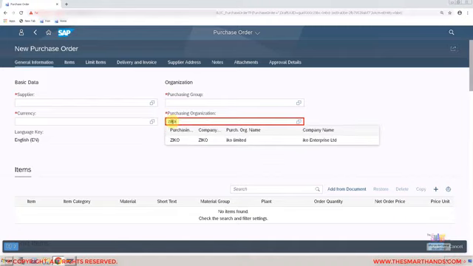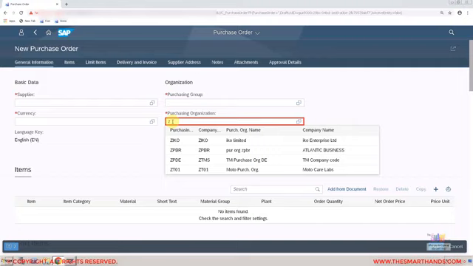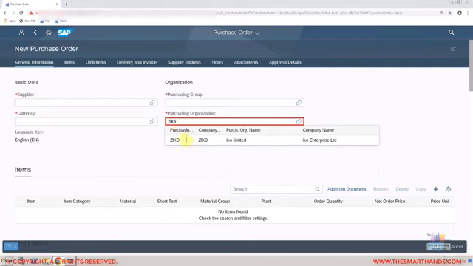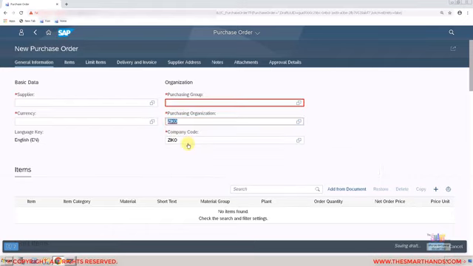ZIKO. So here you can see as soon as I type something, it will search for the relevant purchasing organization. All the purchase organizations starting with Z. So ZIKO, and I can select my purchase organization. So you can notice that as soon as I select ZIKO, system automatically selected the company code, because this purchase organization is linked to only one company code. So system is automatically picking it up.